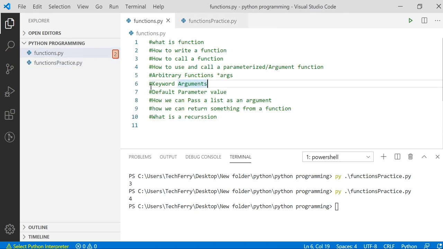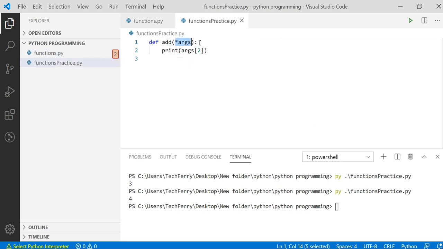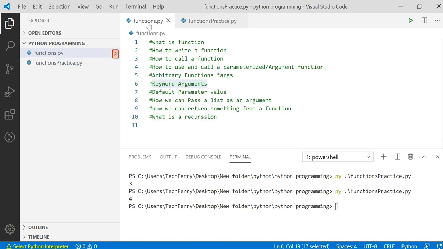Now we are moving to our keyword arguments. What are keyword arguments, and how do we implement them? So till now what we have learned is: what is a function, how we write a function, how we call a function, what is a parameterized argument function, what is an arbitrary function.